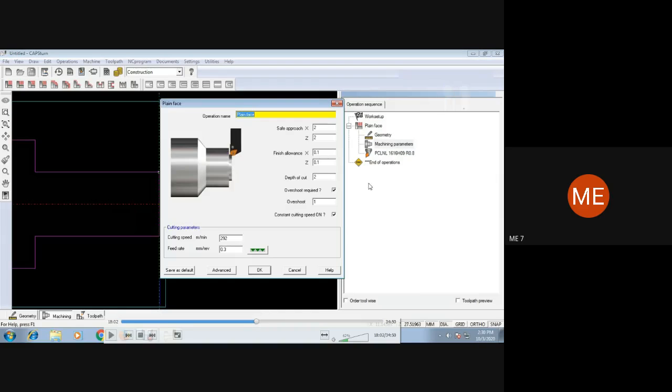So once again, if you want to make any changes, you can go to this right side window here and click on plane face. You'll get all three options: geometry, machining parameters, and the tool. As soon as I click machining parameters, we can see the values that are given. At the same time, if needed, we can change them.